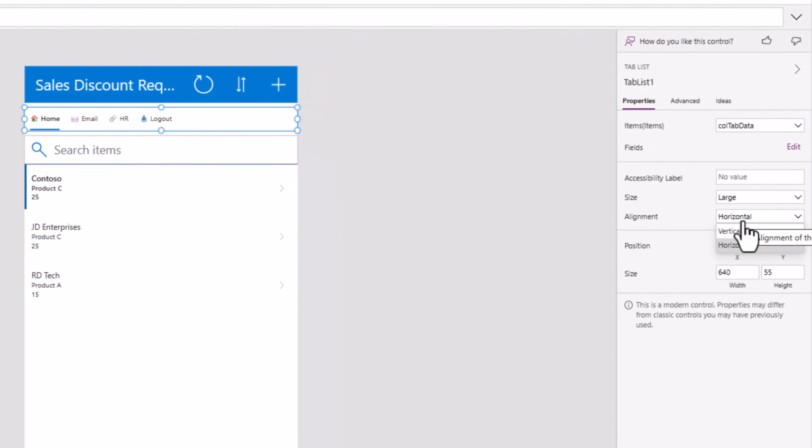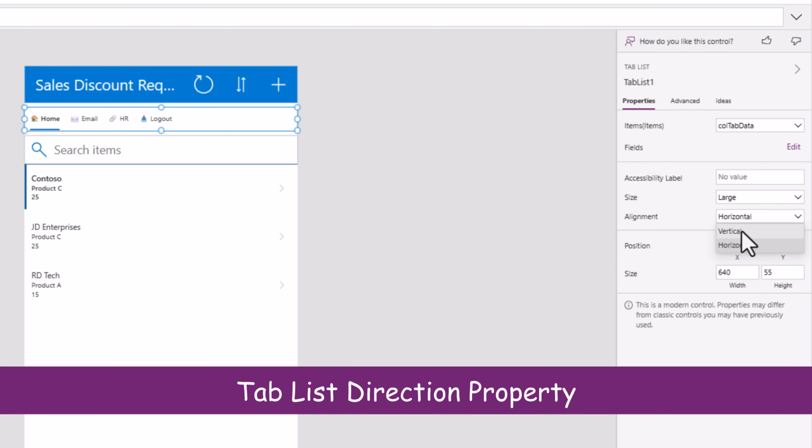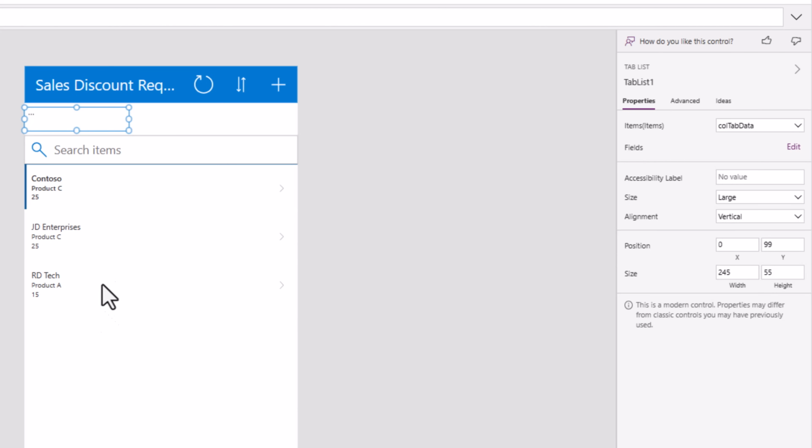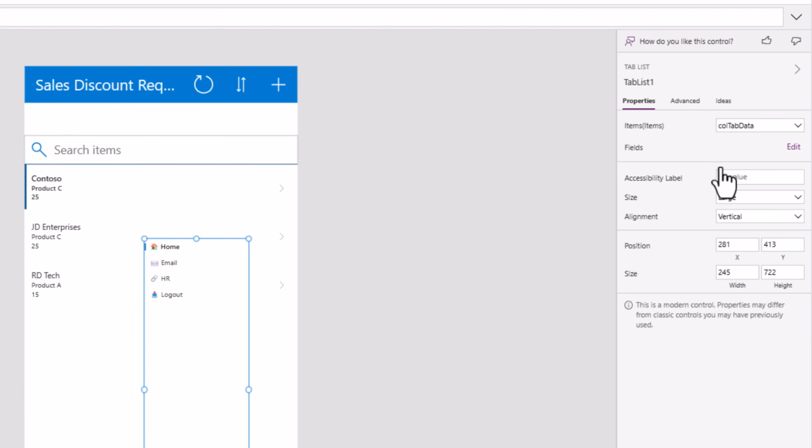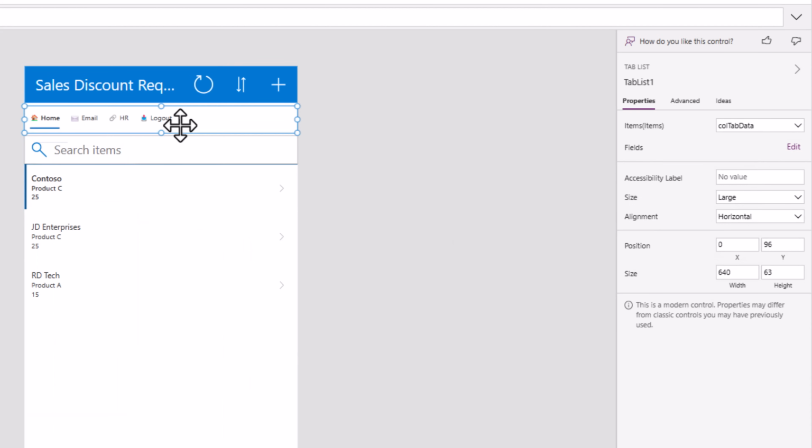If you need a vertical navigation experience, you can simply change the alignment to vertical. In that case, I'll need more height. So we have a vertical navigation experience, or we can have a horizontal navigation experience.